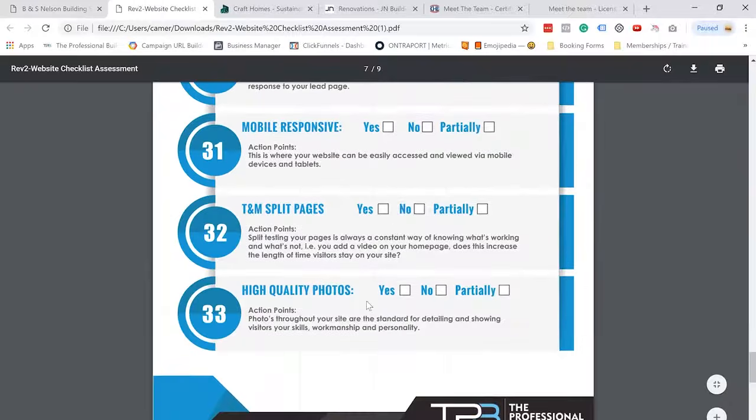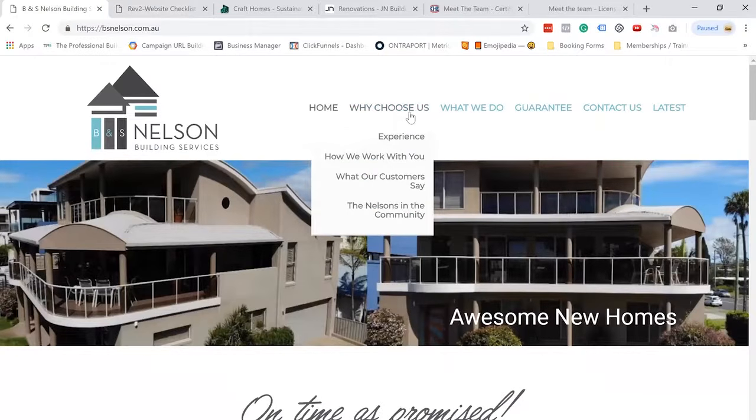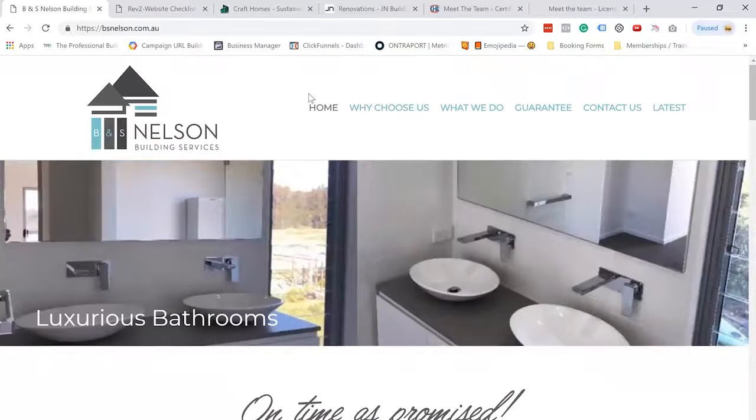High quality photos. This is a good one, guys. You're obviously doing great work. Don't just get a photo on mobile. If you can, and you're doing high spec homes, get a full photo shoot done. Like, it'll come back and pay off in spades, all right? You can use it in your print media, on your website.